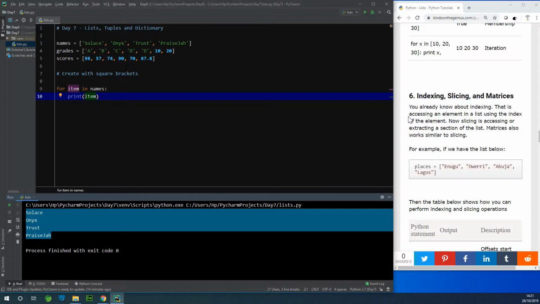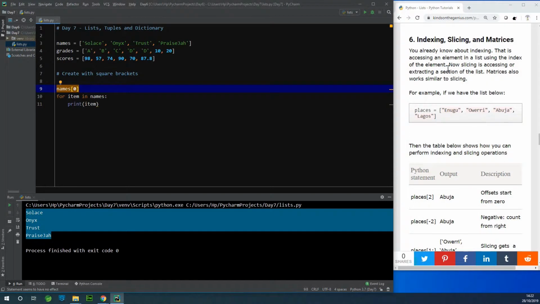Let's now talk about indexing, slicing, and matrices. What we do when we say something like names 0, we call it indexing. We are indexing the 0th element of the list. When it comes to slicing, we are trying to take parts of the list. Let me just show you something: names of -1. What do you think will come when you say names -1?